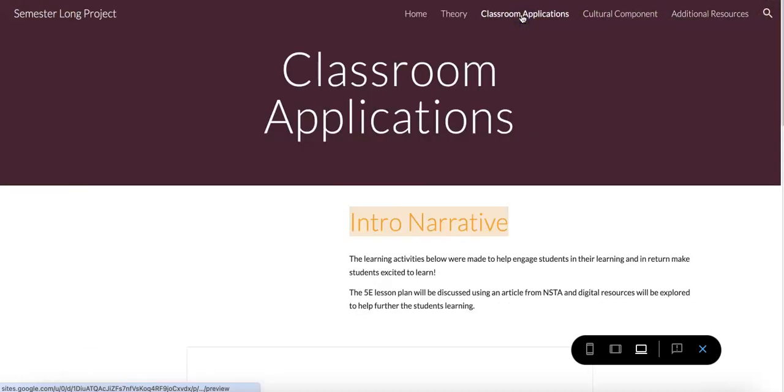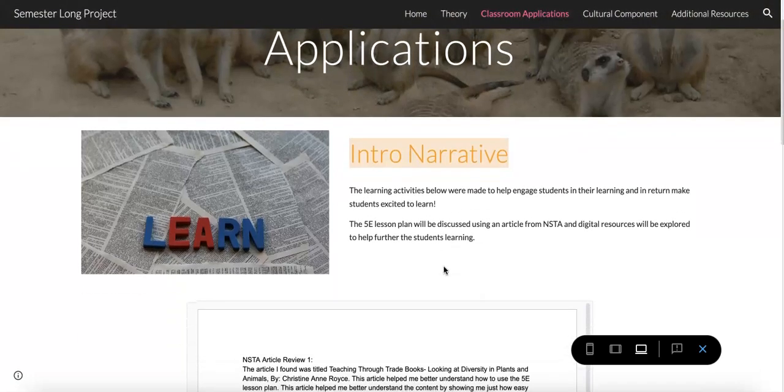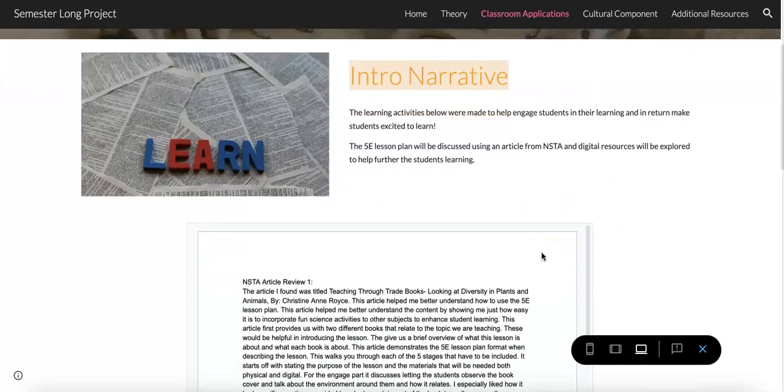Now the Classroom Applications tab. These learning activities below were made to help engage students in their learning and in return make students excited to learn. Here the 5E lesson plan will be discussed using an article from NSTA, and digital resources will be explored to help further the students' learning.